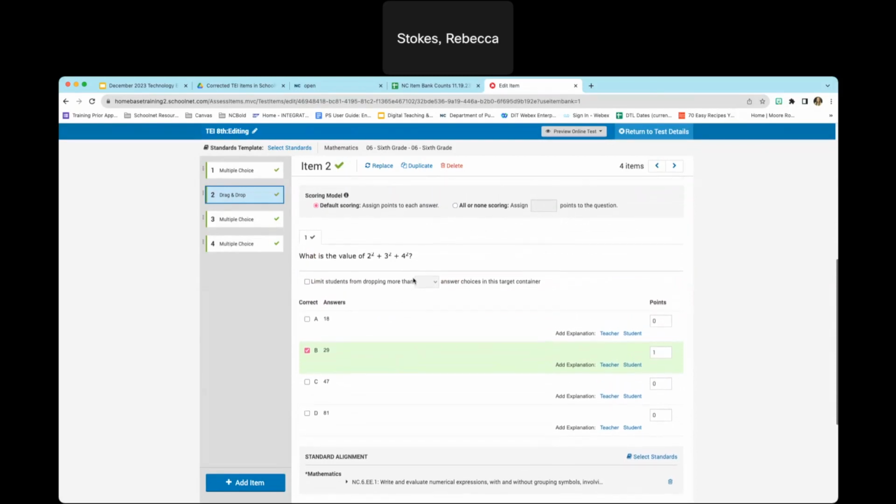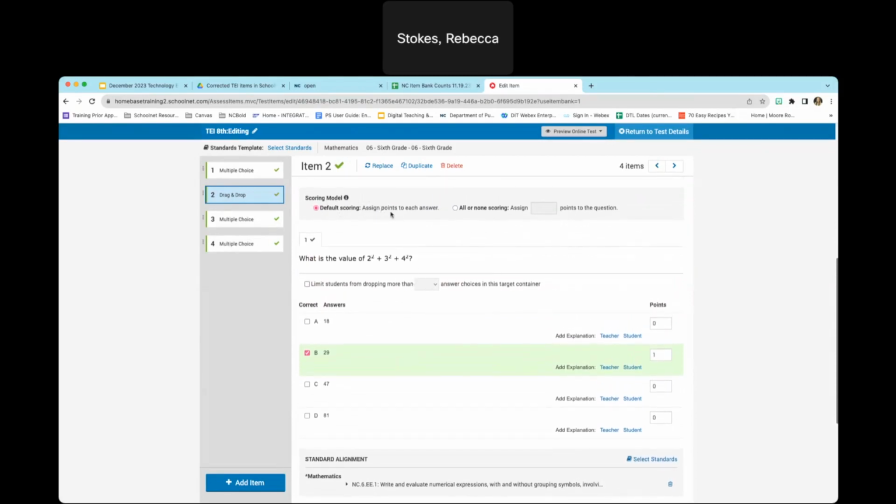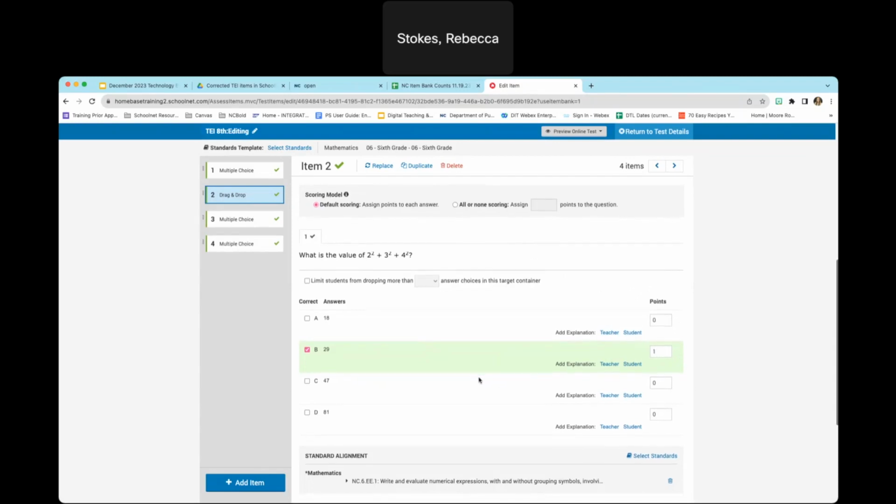I can choose to do default scoring, which is going to assign points to each answer. Or if this had multiple parts and multiple things that students needed to drop into a container, I could do an all or none scoring where they had to get every piece in that container in order to get credit for the question. So completely up to you how you decide to do that. I can change the points here. So if I needed this to be worth 10 points, if it was a 10 question assessment, I can change this to be 10 points instead of just the default one. So you still have those options there.